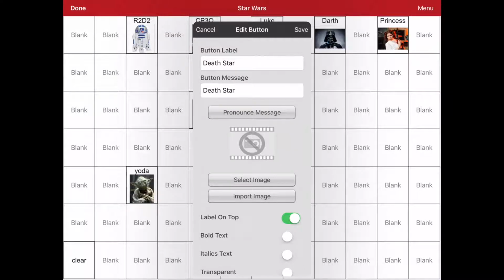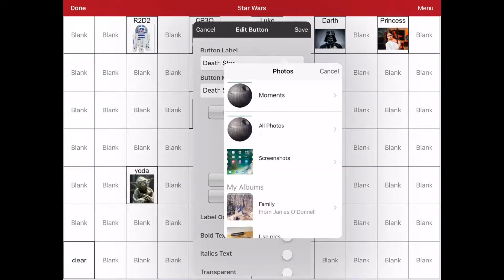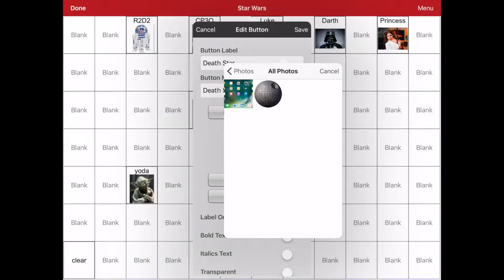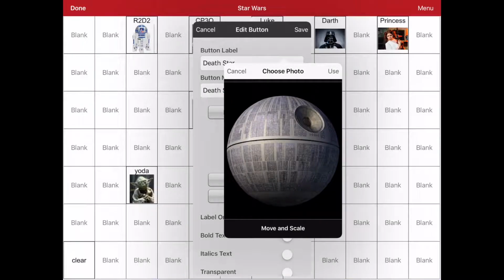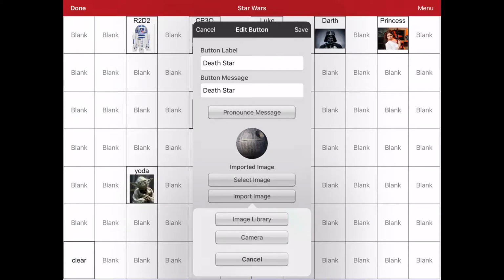So hit Import Image, Image Library, All Photos, select our image, and then click Use. We could also take a photo to immediately add to the button. For example, if Dan wants to add one of his friends to his board, he could take a picture of that person by clicking Import Image and then Camera.